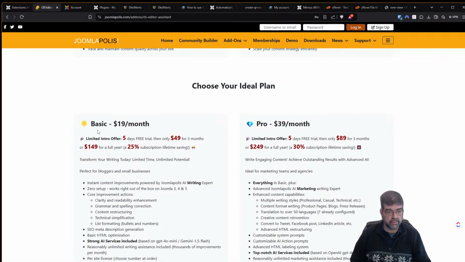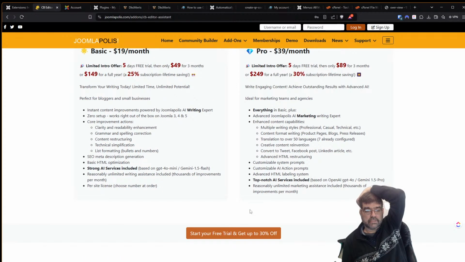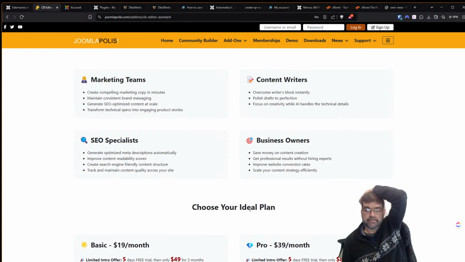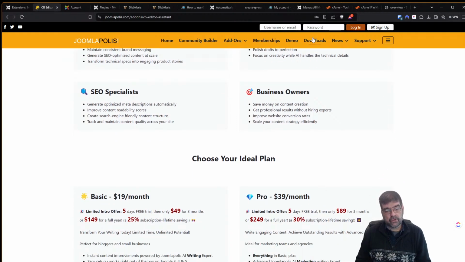$19 a month. 5 days free trial. $49 for 3 months. $149 for the whole year. And $249 for a full year in the Pro. Okay, so they got a couple options. This is a monthly thing. All right. So I think that's probably cool.